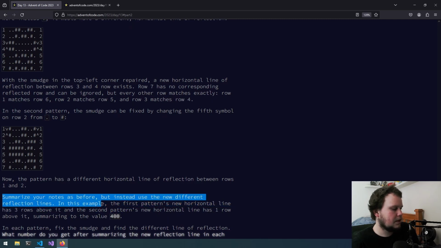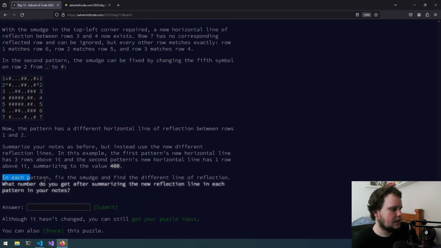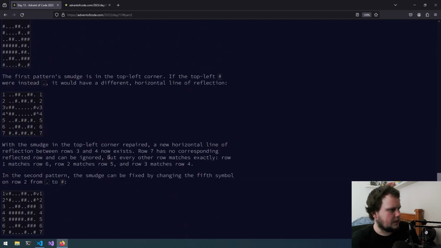In this example, the first row's new horizontal line has 3 rows above it, and the second pattern's new horizontal line has 1 row above it, summarizing to the value of 400. In each pattern, fix a smudge and find the different line of reflection. What number do you get after summarizing the new reflection line in each pattern in your notes? I'm not sure if I fully understand this.